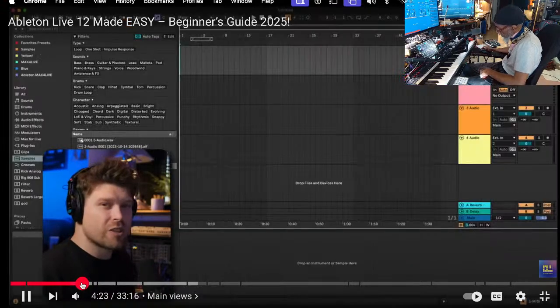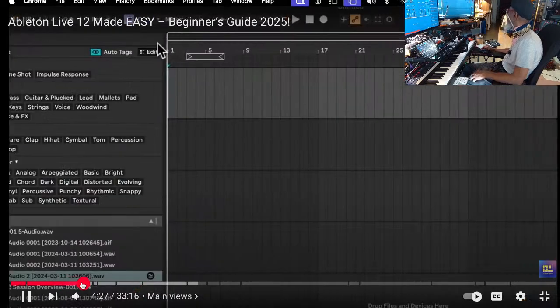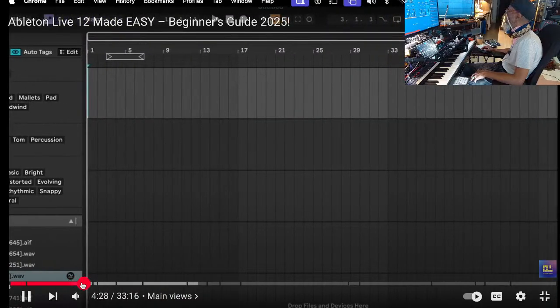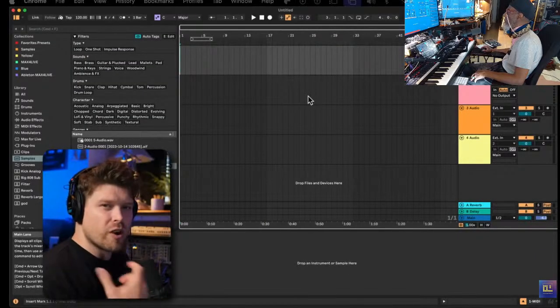Arrange view, which looks like your more traditional DAW setup. You have a linear timeline with bars across the top and time along the bottom, where you can record or arrange music along a timeline. We'll come back to that in a bit. We're going to demystify this session view.